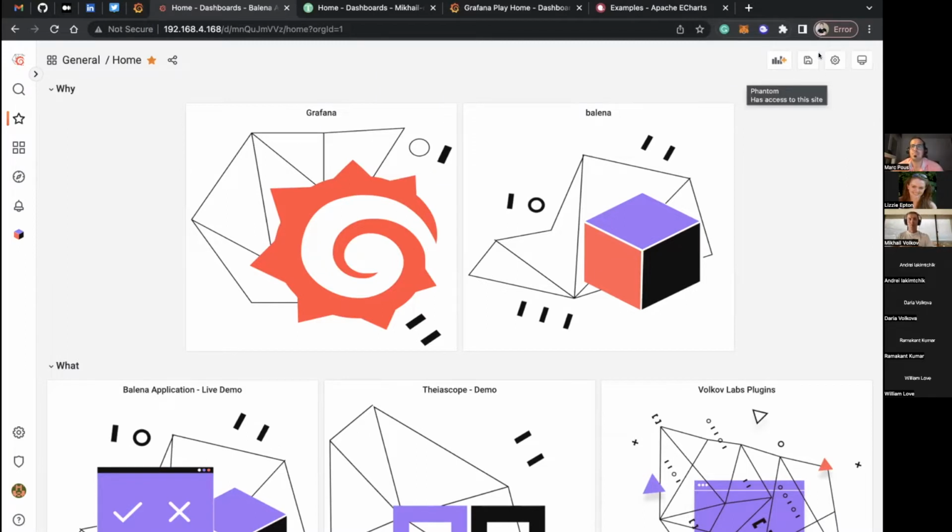Okay, let's talk about Grafana. And instead of slides this time, I use Grafana as well for my presentation. As you can see, my name is Mikhail Volkov. Yes, I'm CEO and founder at Volkov Labs. And what we do at Volkov Labs, we create and use Grafana as a platform to create modern applications, which do a little bit more than just displaying various data.